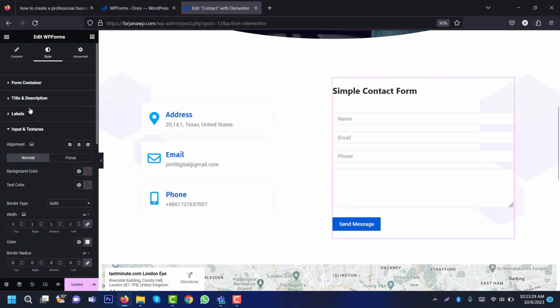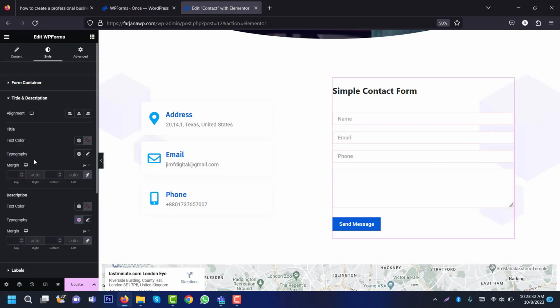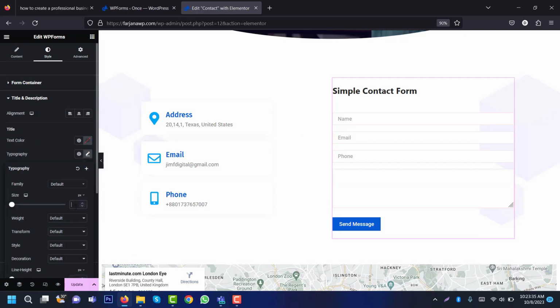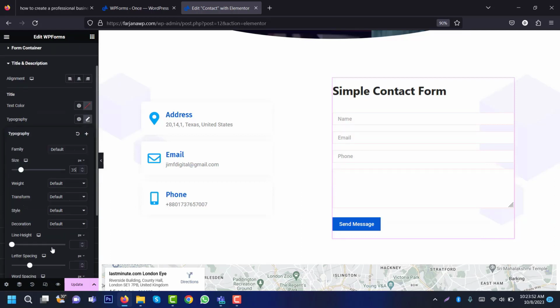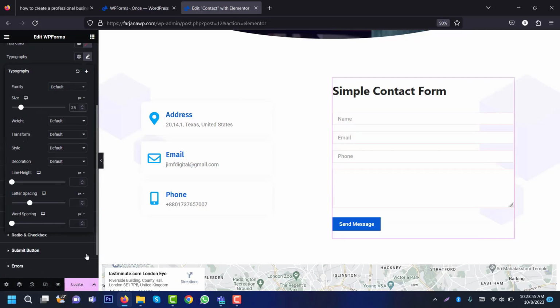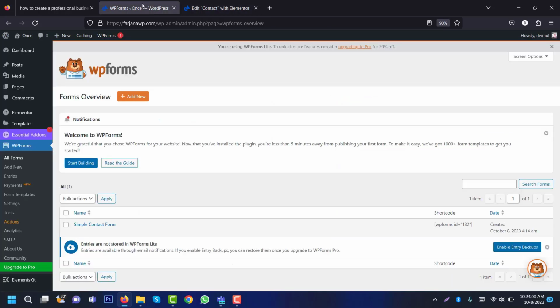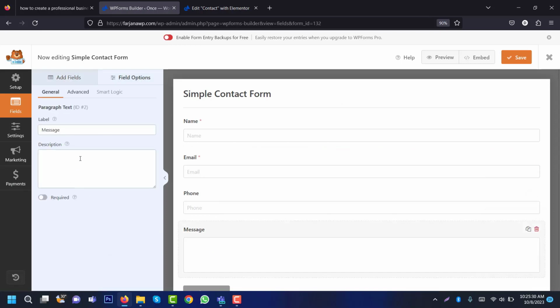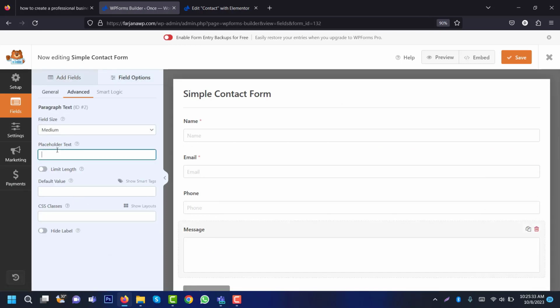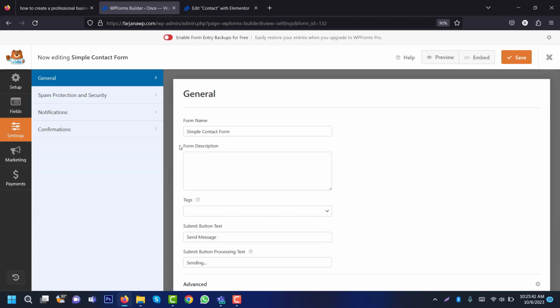And here the title, so title and description, we can change the typography for it. We can make the font size 20 or we can increase the font, and also we can change the font family, font weight, and all kinds of settings. For now I'm saving it, and if I again go to the form and go to edit, now from message, advanced and placeholder, I'm typing the placeholder text, and also going to settings and changing the form name to contact with us and save it.